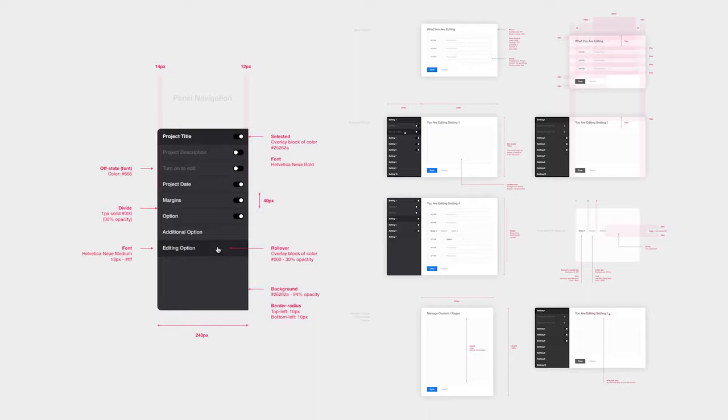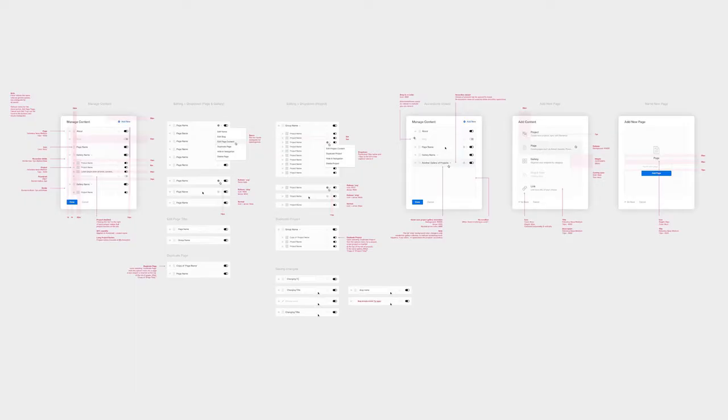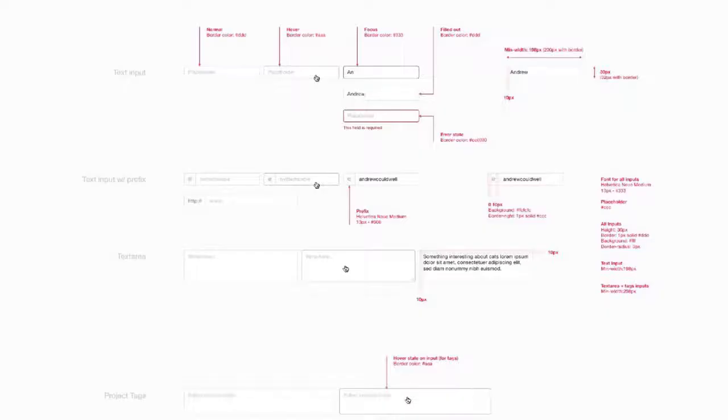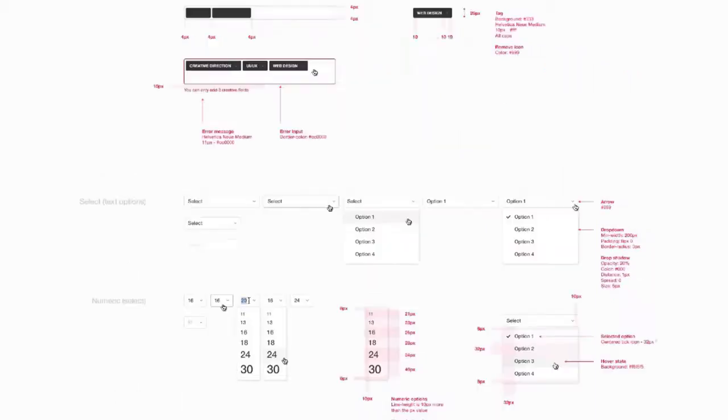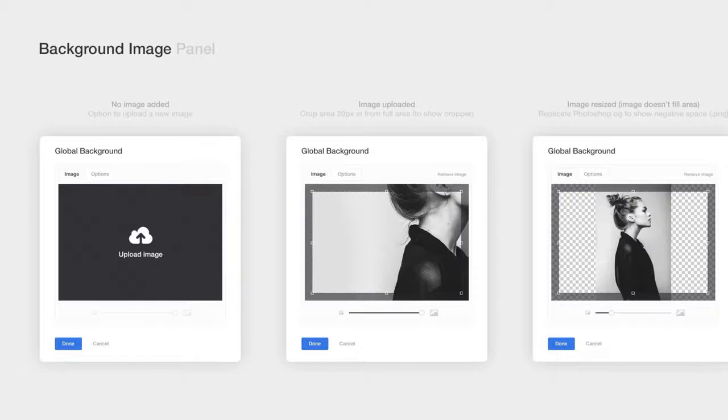The specs aim to cover all scenarios, from rollover states to errors, active states, inactive states. This is how editing text looks. How do we message the users? These specs might seem like a lot, but the more detail you include in your designs, the less questions the developers will have, and the less time you'll spend managing the build. So you can focus on designing and testing. I'm just going to show a couple more here.